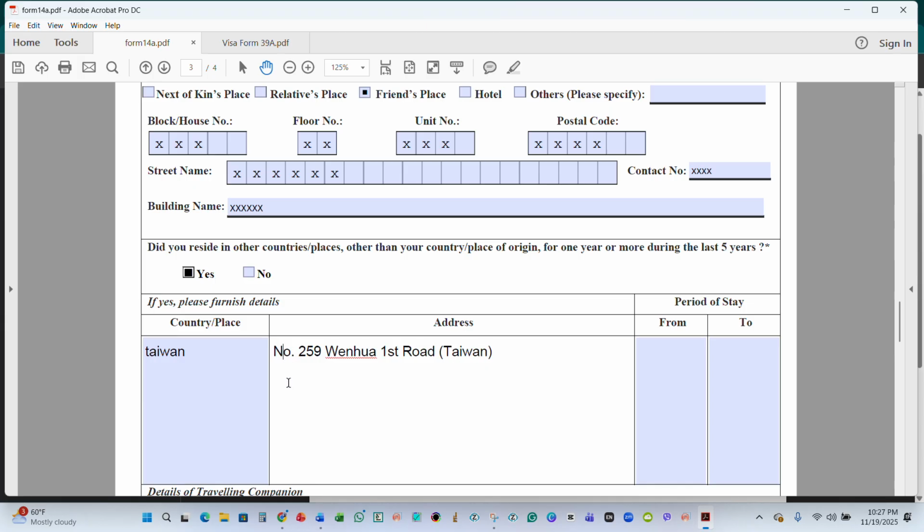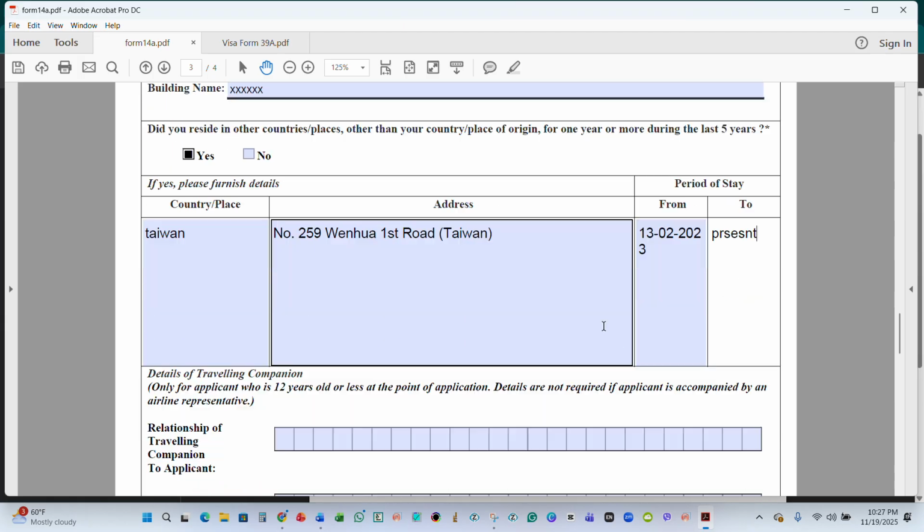Here is another important thing. There is a Chinese character that we always write in our address, but the visa officer told me to please remove this Chinese character. Everything you write, you need to write in English, and you need to mention how long you have been staying in this country. For example, I came here on, if I am correct, 13 Feb 2023, and at present I am here in Taiwan.